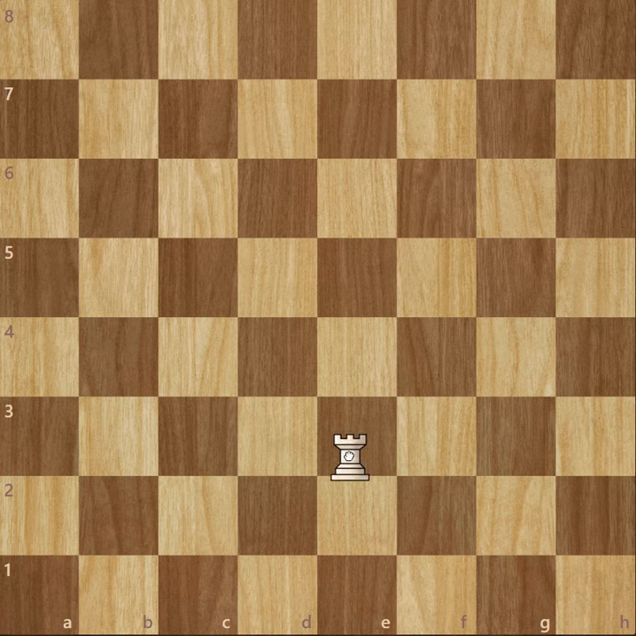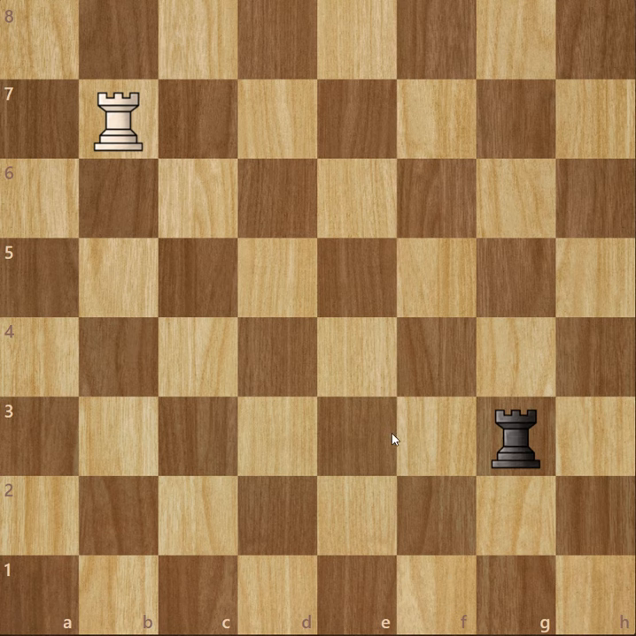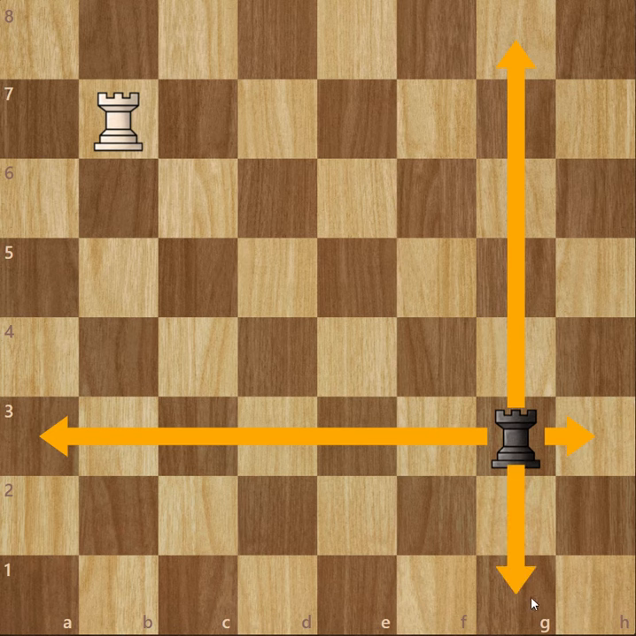So let's learn how all the pieces move first. As you remember, I hope you do, these pieces are called rooks. They move in straight lines, horizontally or vertically, as many squares as they want.